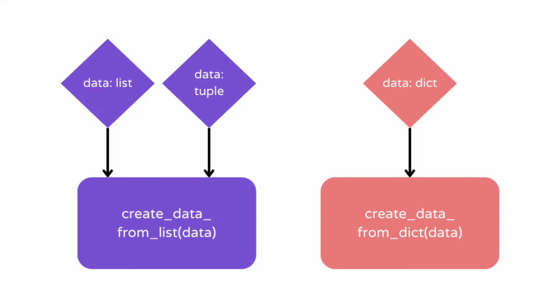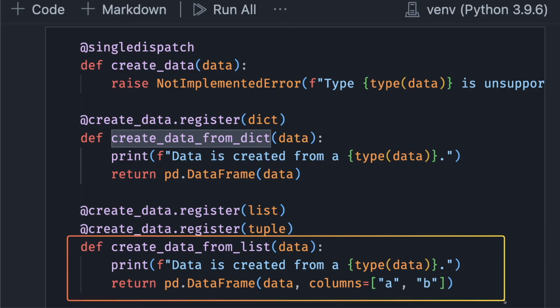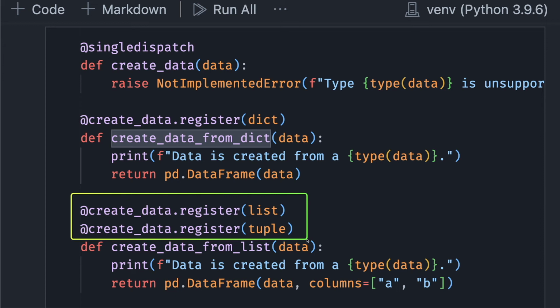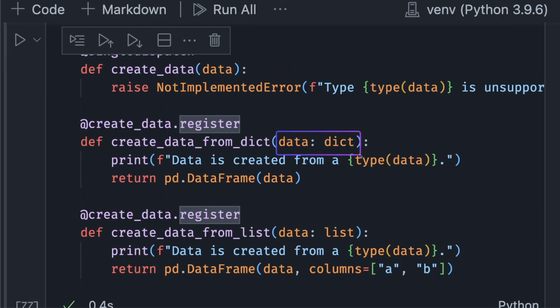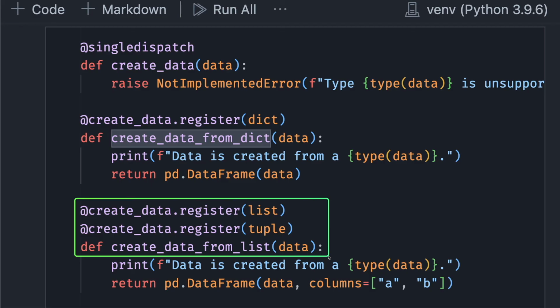Another cool thing about singledispatch is that it allows you to create a function that can handle multiple types. For example, the function create_data_from_list should be able to handle both a list and a tuple. So I can use two register decorators to handle data of type list or data of type tuple. Note that previously I used type hints to tell singledispatch which function to use. You can also add the data type as the first argument of the decorator create_data.register.